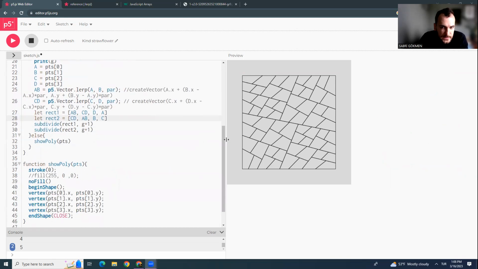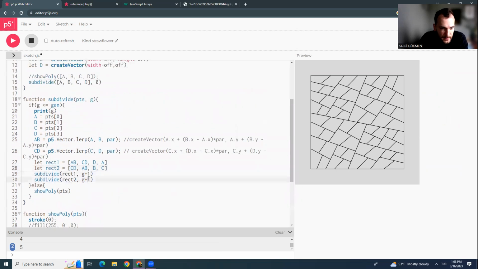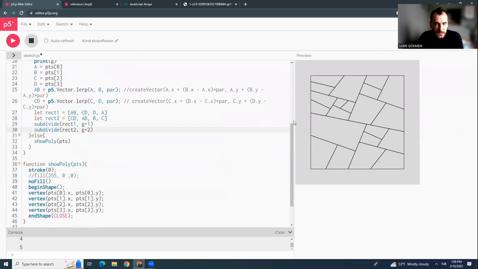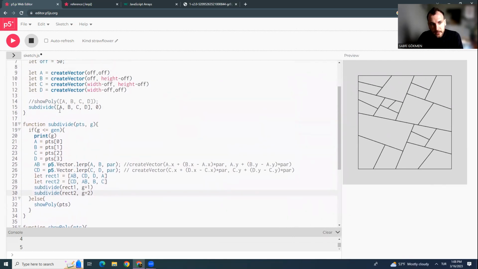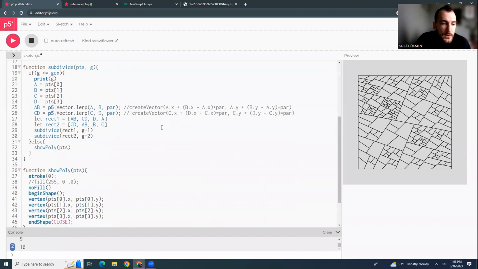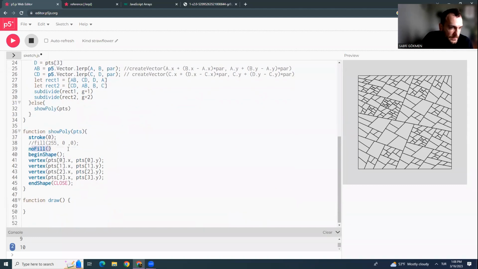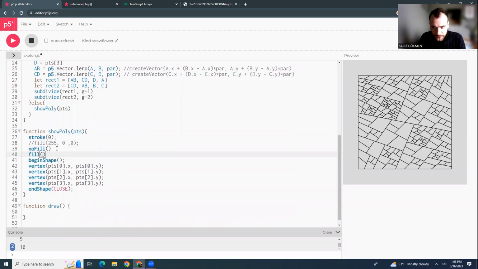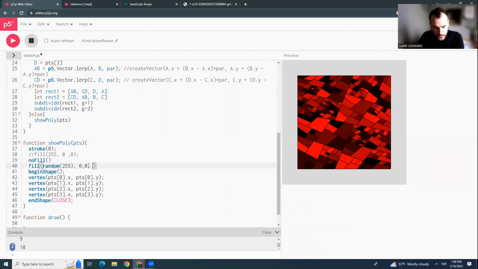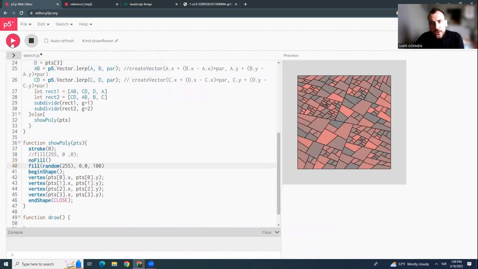No, we can. Right. We can just increment them at different intervals. So if I make this G plus 2, then some of them will divide more. Okay. It's asymmetrical basically, right? Or we can make the rate of division to be like this, for instance. And then show polyfill, do the random 255, 0, 0. So it will be a random red, right? Cool.